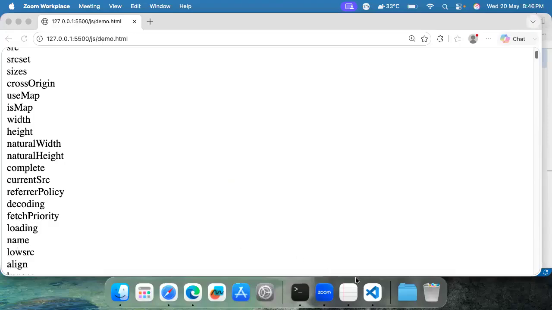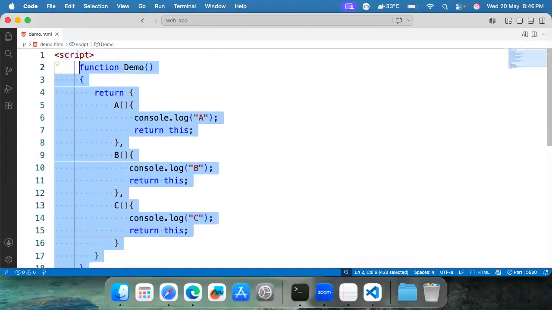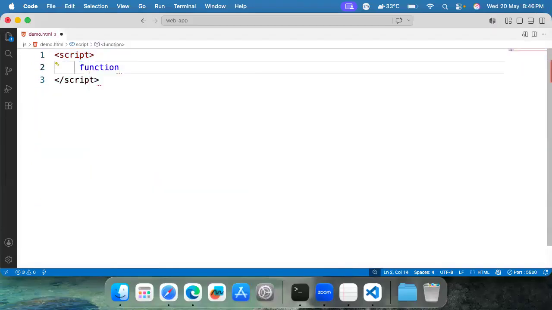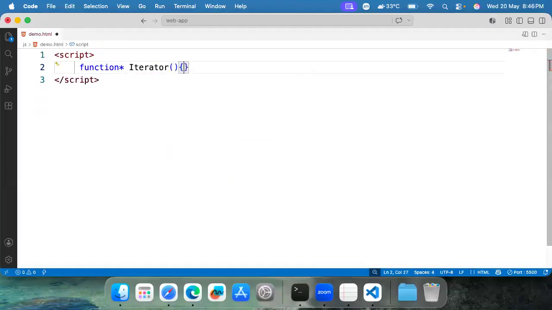I will show you how a generator function actually looks. A simple point I will show you. See, this is interesting here. Function asterisk. It is an iterator. What does this asterisk mean?